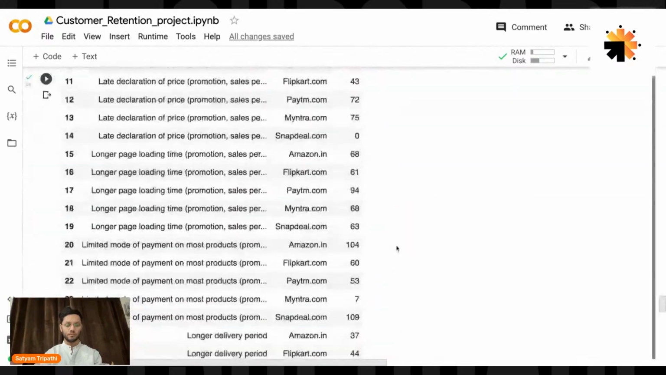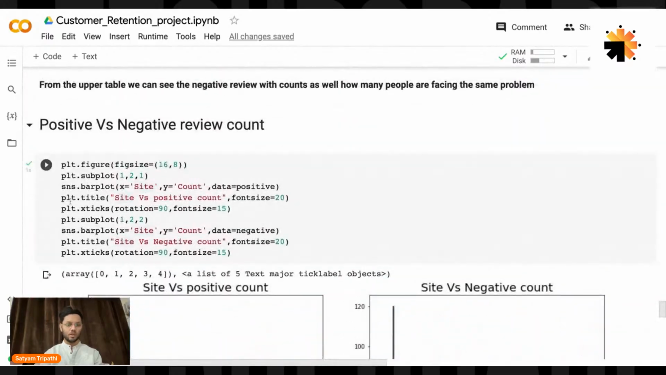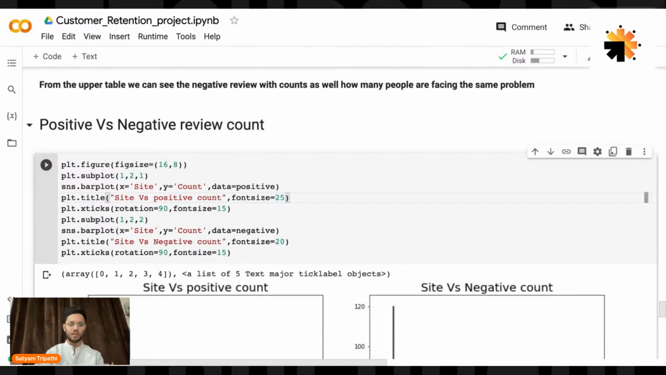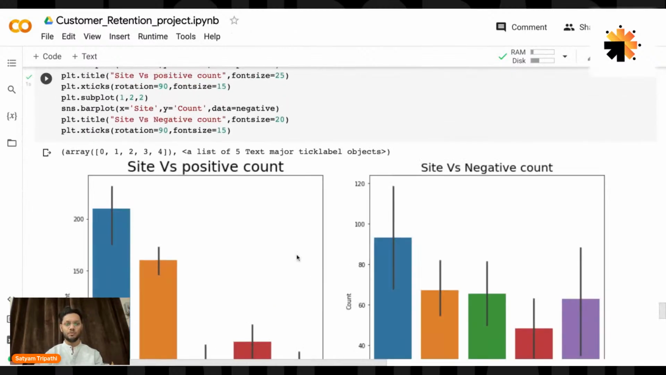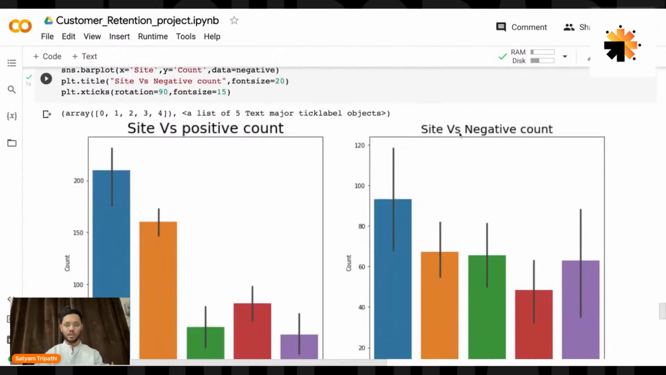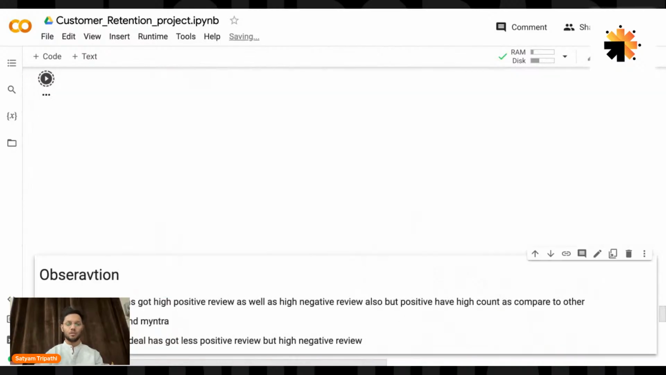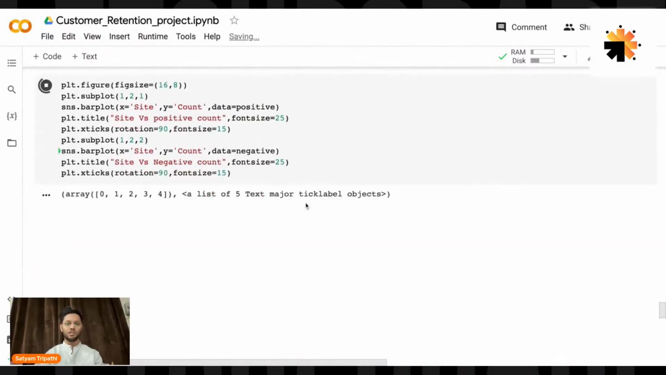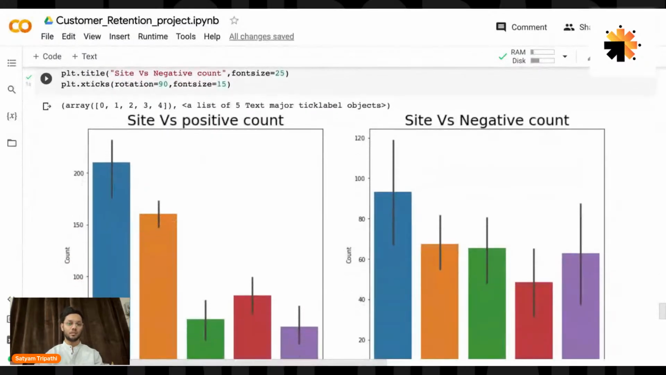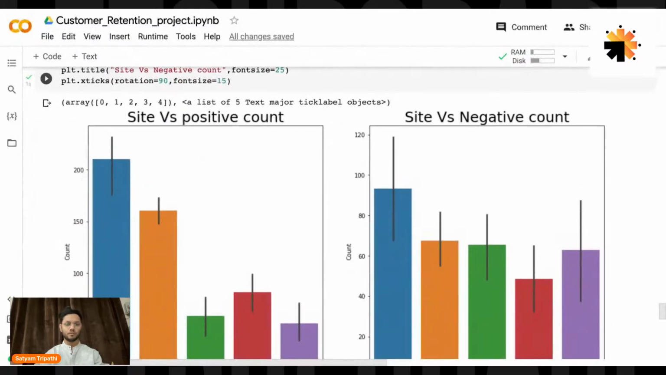Now I'm adding this title over here. plt.title, site versus positive counts. Right now I have given a font size of 20, let me just give 25, so you will be able to see the difference. Now just see, compare this one and this one. If I give a font size of 25, it will be a little bit bigger. So it is basically helping you to analyze these things, nothing else.